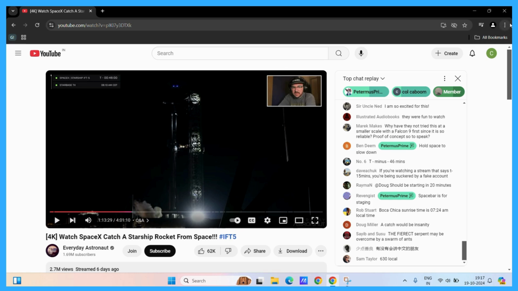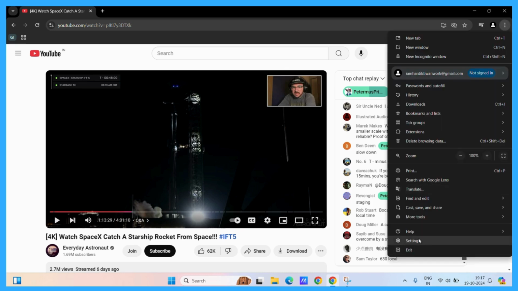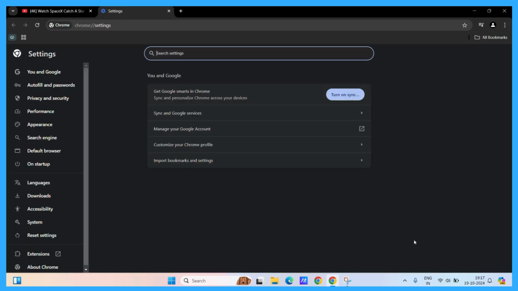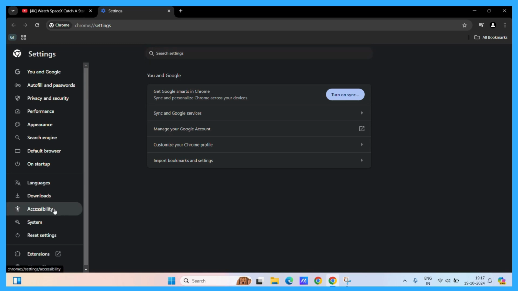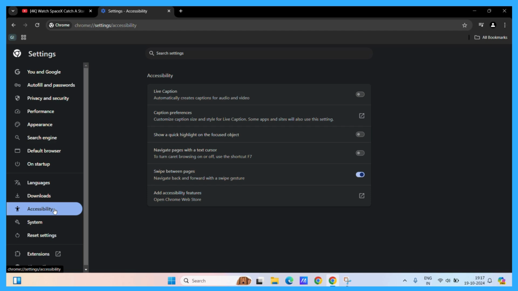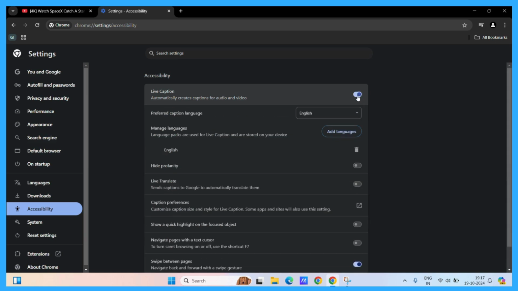First, click on the three vertical dots present at the corner of your screen. Then hit the settings button. Once you are here, you need to click on the accessibility tab. In the accessibility tab, you can see the live caption toggle. Simply click on this toggle to turn it on.